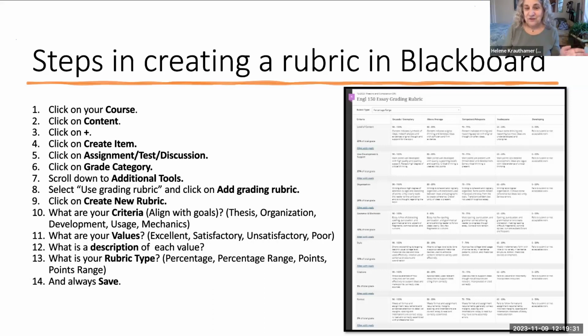Now, number 13 gets into some technical aspects of it. Do you want to do it as a percentage range, points, or points range? I go with points. I'll share with you mine. But the thing to remember is at the very end, don't forget to save it. Otherwise, it's like it never happened. That's happened to me, where you put in all this work and not hitting save means you go away and you log out, it's gone. So don't forget that last step of saving.